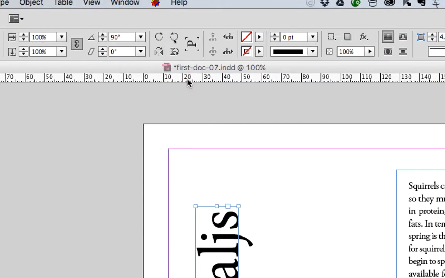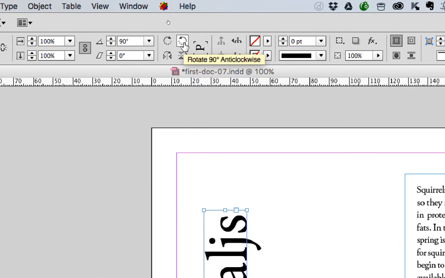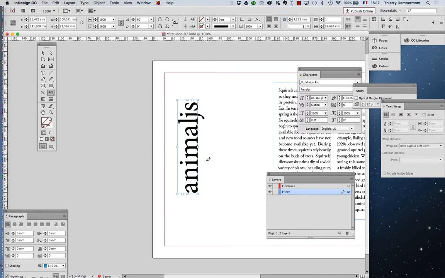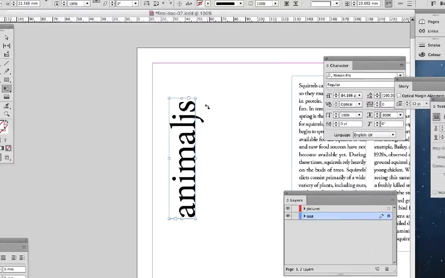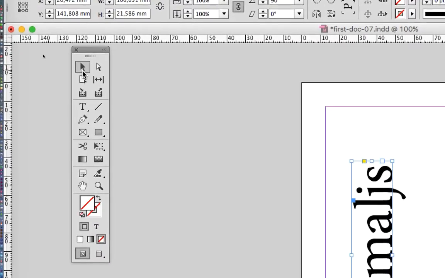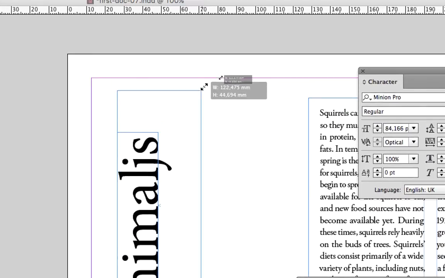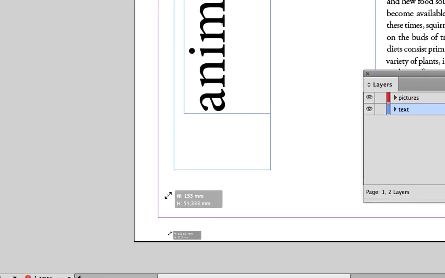Okay, of course you have the shortcuts here to do the same. But it's interesting to see that you can do it manually with the shift key to constrain the rotation. Okay. With the black arrow, you increase the size of the text box, like that.